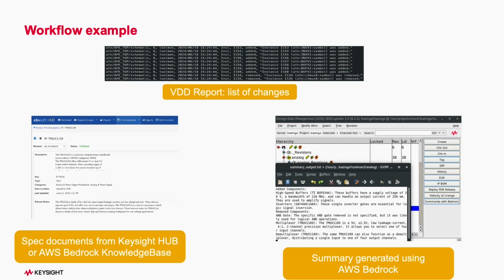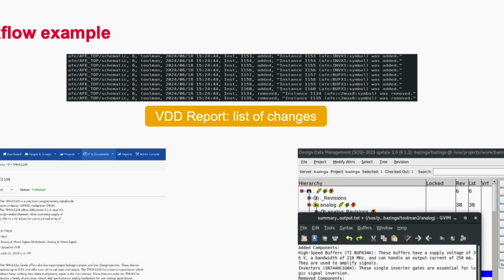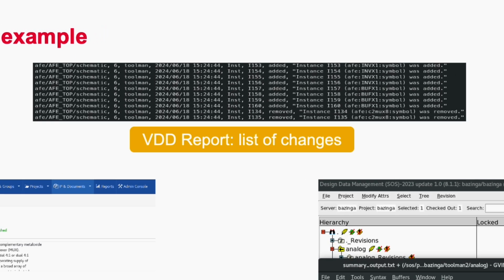I used VDD to generate a report, a list of changes. If you can see here, I have exactly which library, which cell, and what view was changed. There are a bunch of other changes as well, wires or CDF properties or something, that I deemed not important, but instances were my focus for this one.